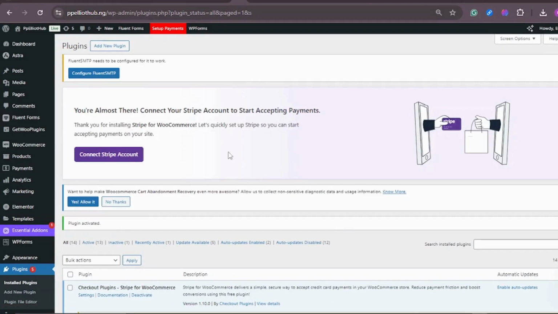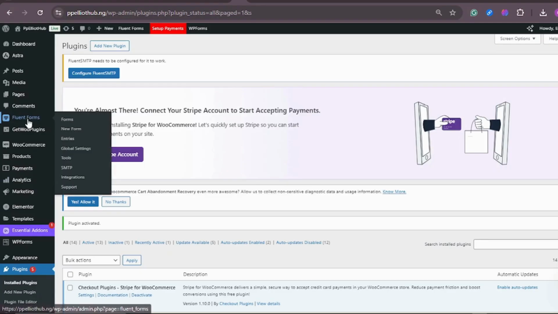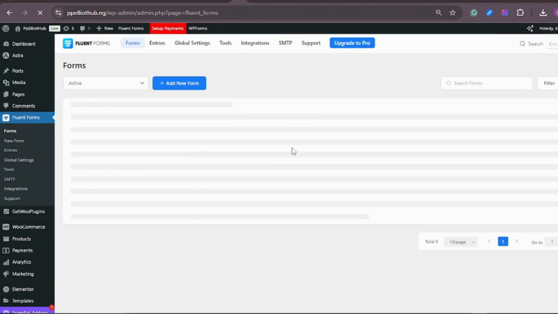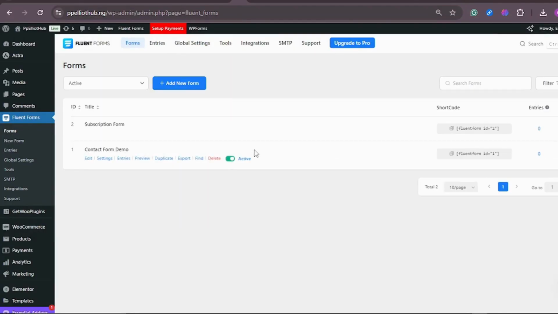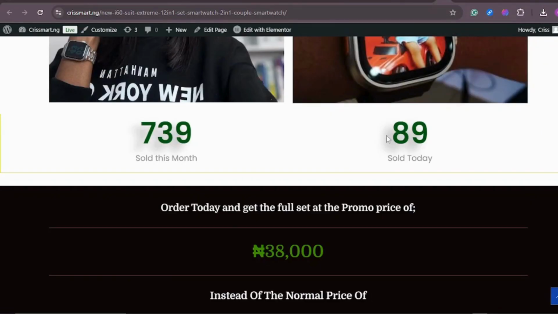Great. So now you can see Fluent Form here. So you go ahead and click on Forms. This is going to show you all the forms you have. If you don't have any form, let's click on Forms. Here you can see you don't have any forms yet, right? The only default form we have is the subscription form. So let me show you how the form looks.